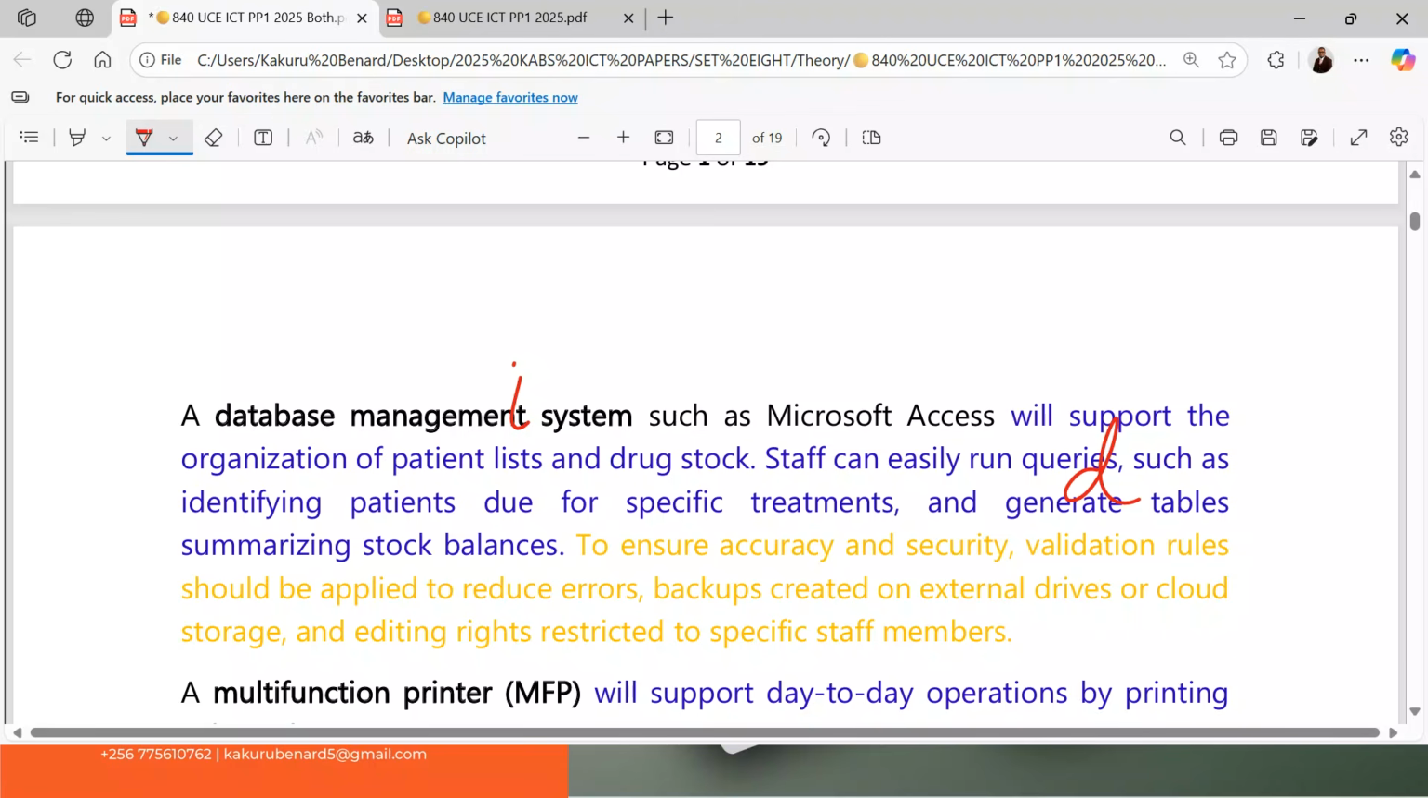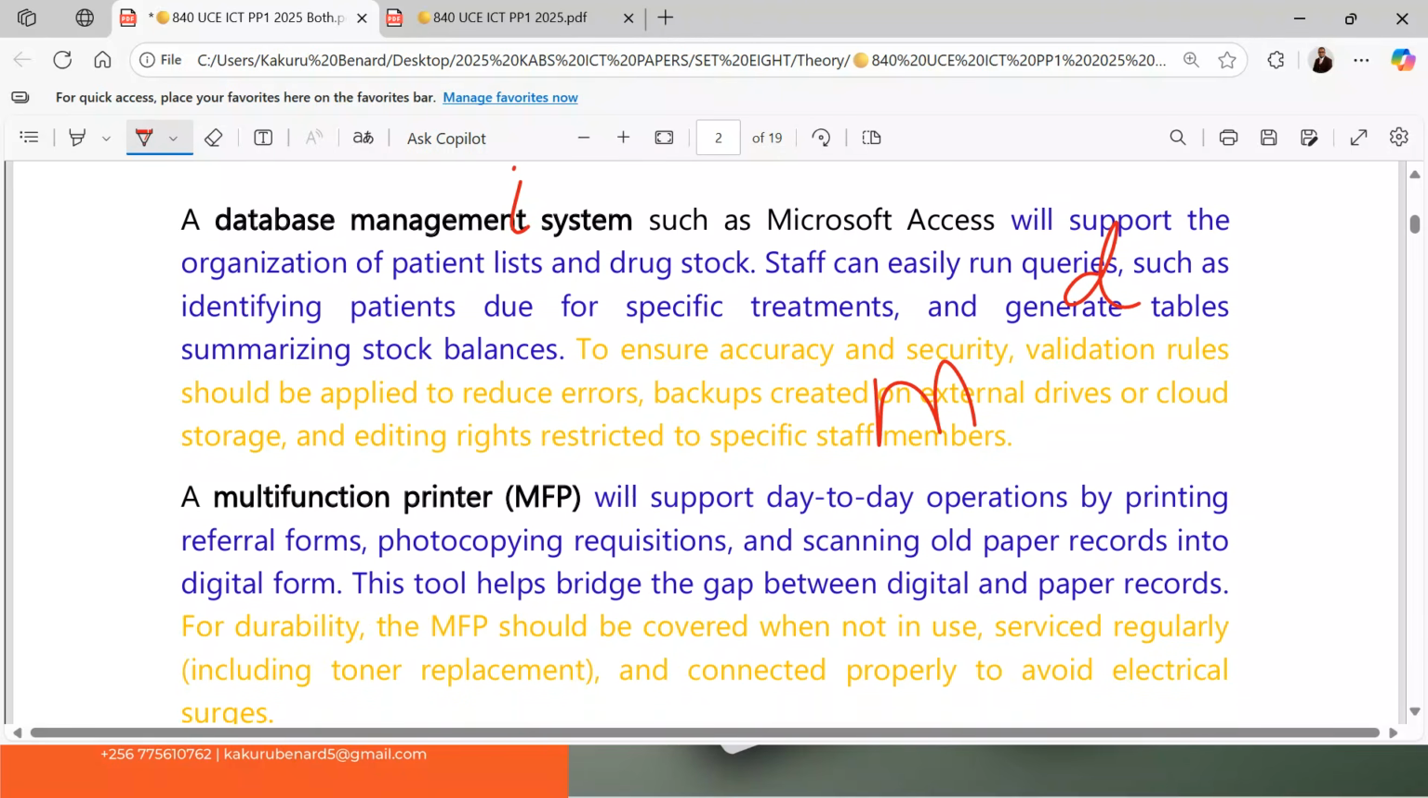To ensure accuracy and security, validation rules should be applied to reduce errors, backups created on external drives or cloud storage, and editing rights restricted to specific staff members. So this is a safety practice or a maintenance measure.